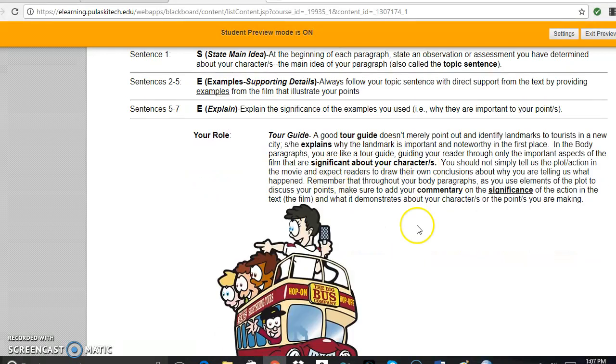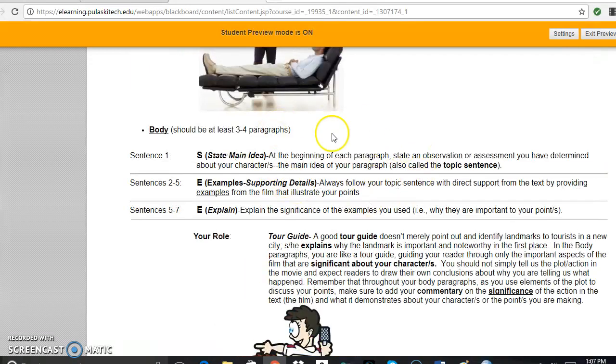You want to think about your role in this as like a tour guide. A good tour guide doesn't just point out and identify landmarks to tourists. They explain why the landmark is important and noteworthy, why they should be paying attention to it. Okay, you add your own commentary here in between all of this so that it makes your voice come to the forefront. In other words, this is how you get away from, like we talked about in our other module, getting away from just giving me a plot summary. You use plot, but you're using it with direction to give as examples from the text.